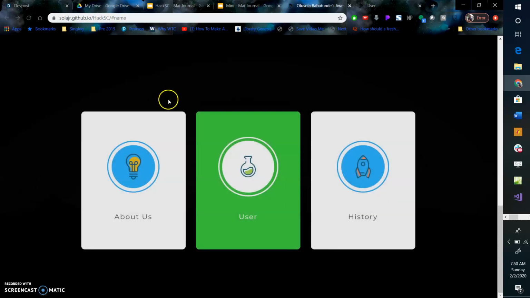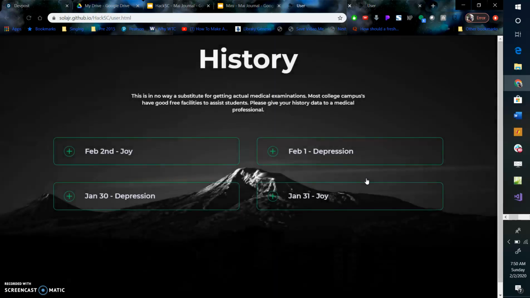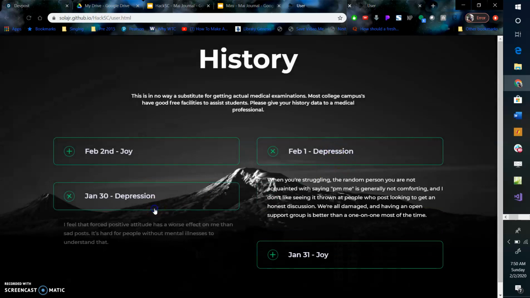And if the user ever wants to go back and re-understand exactly what they were doing beforehand or any of their past posts, they have the ability to see the history of their posts as well as see what their general amount of depression was or joy was or whatever emotion they were feeling at the time.